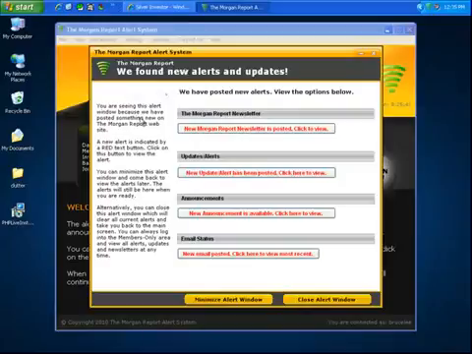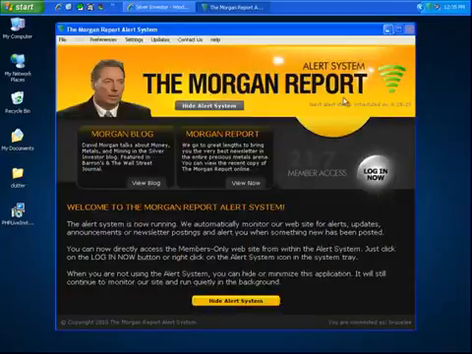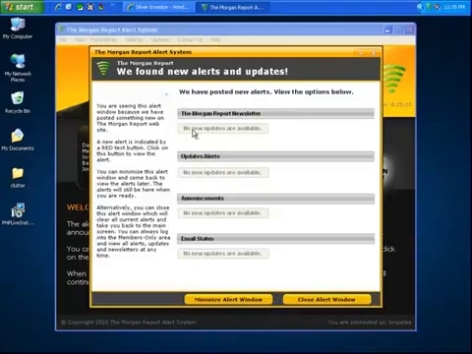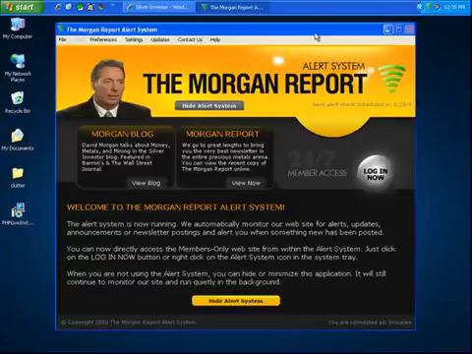This is just a functionality we put into it because we know you can't always look at the alerts right away. The other functionality is close the alert window. You can do that by clicking the close alert window button, or by clicking the X up there. What that does is it clears all the alerts, and it just says, I've seen the alerts, I'm done viewing them, I'm going to close it. As you can see, it clears them out. If new alerts come up, you'll see the screen, but if there are no new alerts for a certain section, it'll say no new alerts are available. And that's pretty much in a nutshell how the Morgan Report alert system will alert you of any new stuff being posted on the website.